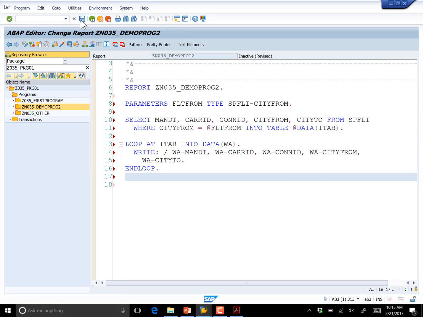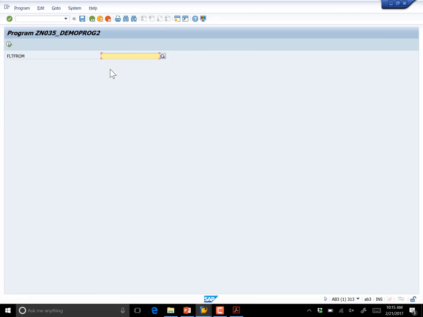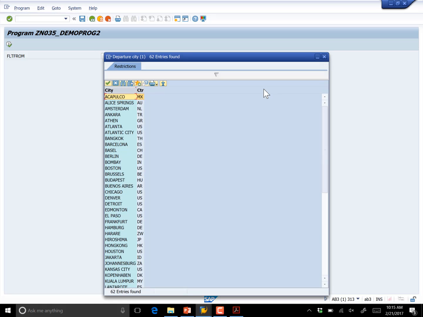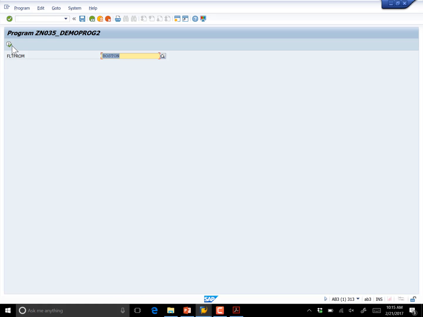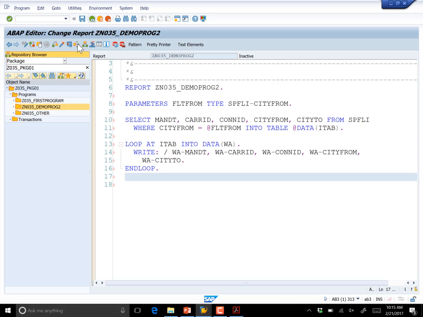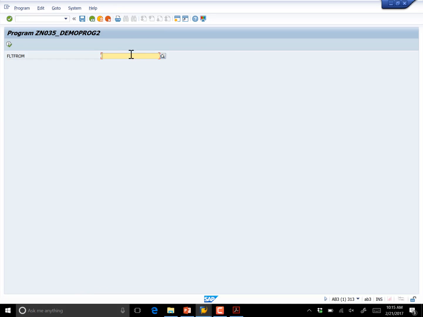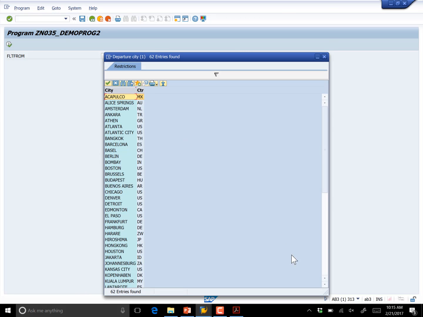So let's check and make sure syntactically we're fine. We run this and get a choice of the different cities, and I need to pick one that has a flight coming from it. I think maybe Boston. I don't have code here to handle if no results were retrieved, which I really should, but for the sake of this example, I didn't put that here.